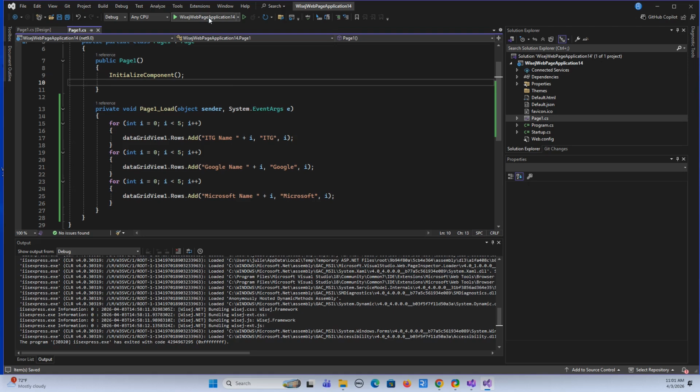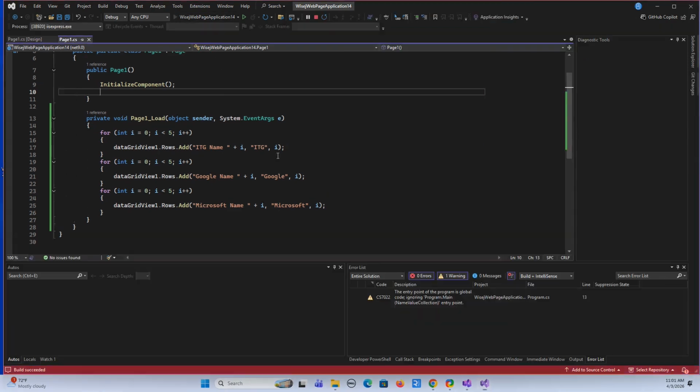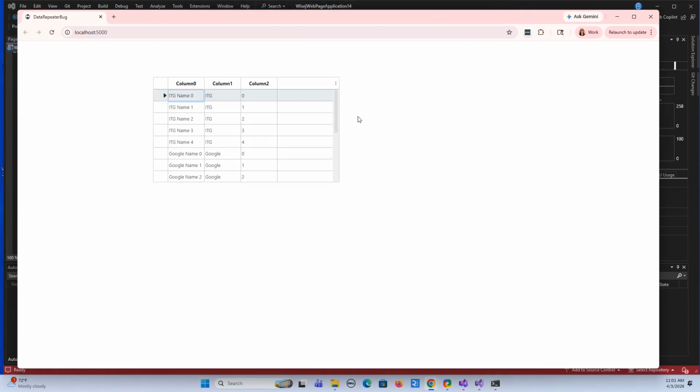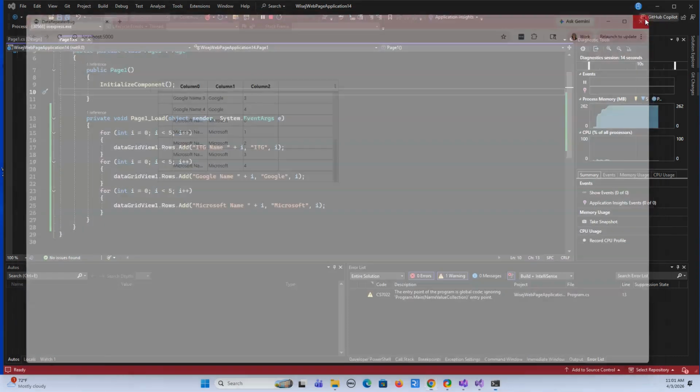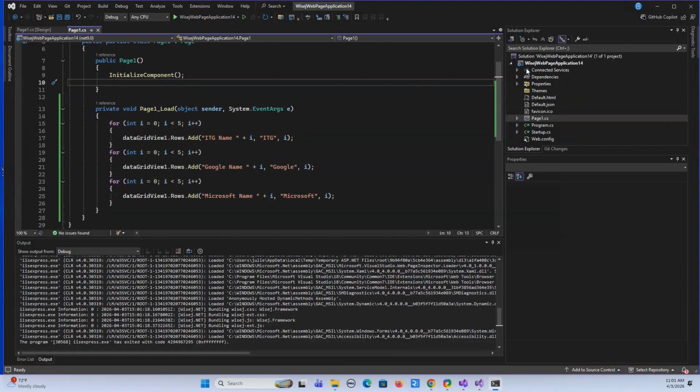So let me go ahead and run that so you can see what the data looks like. Here we go. You can see ITG 0 through 4, Google 0 through 4, Microsoft 0 through 4. So that is our data. And we're going to be filtering on this middle column, column 1. Okay, let's go ahead and add the extension.